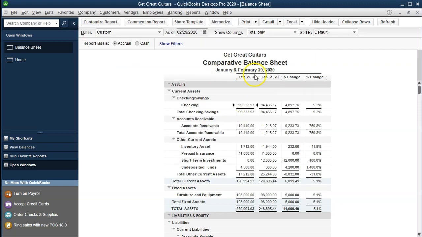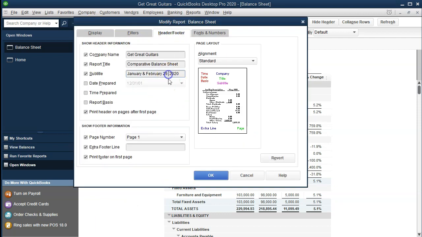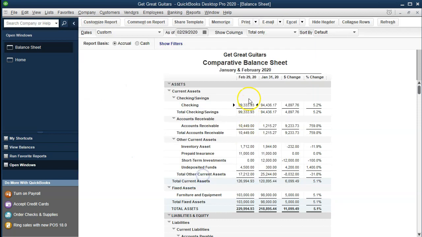And so if we save that, then we got January and February. Let's just say 2020. Let's go back in there and go to header and footer and take out the 29/2020. So January and February 2020.